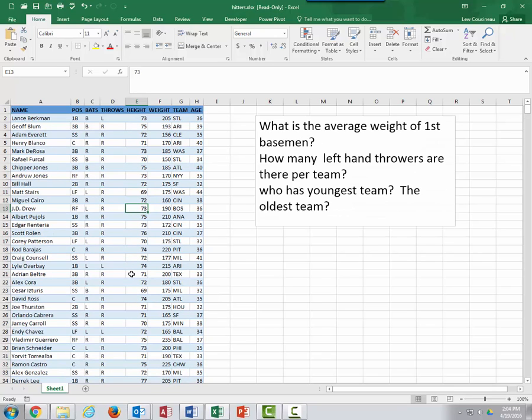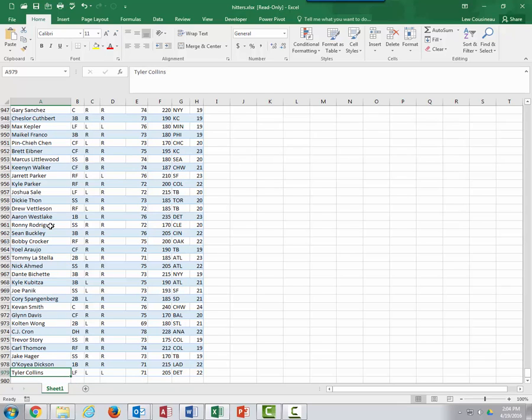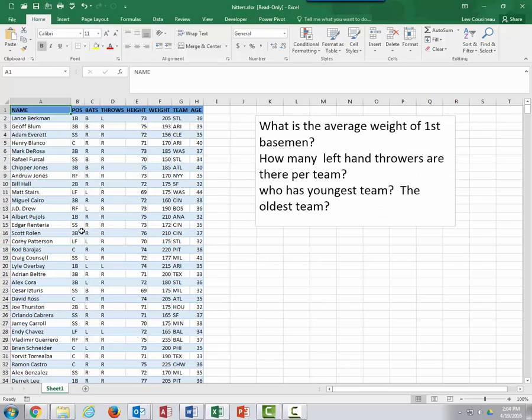I have, in this particular instance, a little more than 900 records. If I hit Control and the down arrow, there are 979 records of baseball-related data. So I hit the Control key and the up arrow. I have people's names, their position, whether they bat left, right-handed, or can bat both, whether they throw left or right-handed, their height, weight, team they are playing on, and their age.